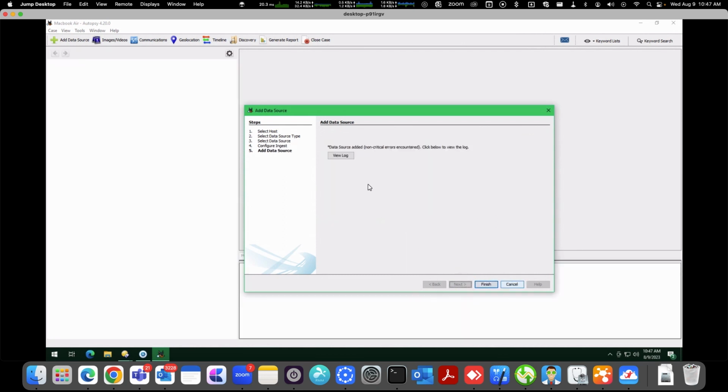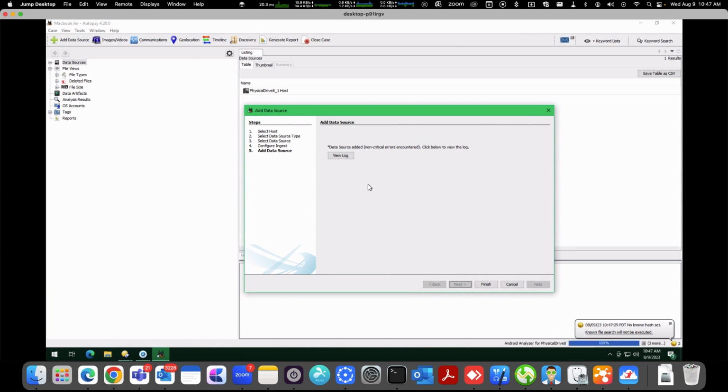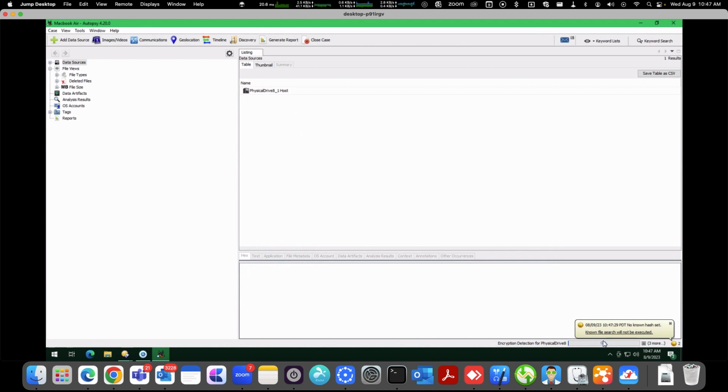And now it's going to add the drive and start the ingest process. Now that'll take quite a bit of time to finish depending on how big the drive is, but I would expect this drive to take at least an hour or two. But it will start pulling in data, and we'll cut right now to once it's done so I can show you what it looks like.